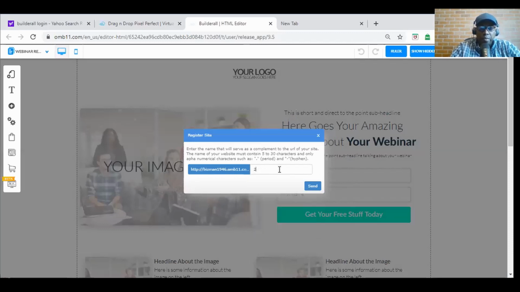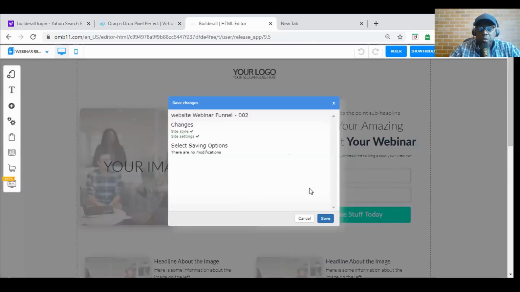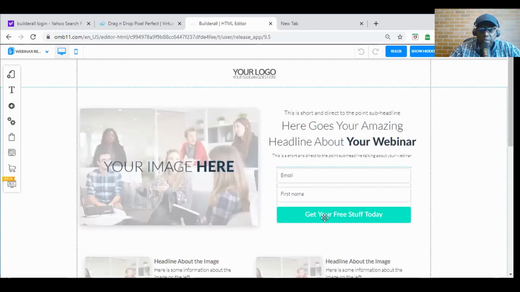Let's just put some kind of test here. And it should allow me to move forward to the next step. And there it is. Now, assuming that you have your page all done, and you're ready to do your integration, you go to this button here, you right click on it, and you go to configure.